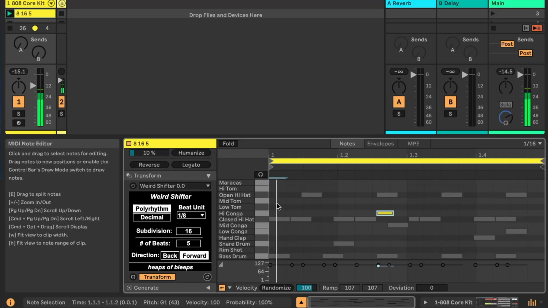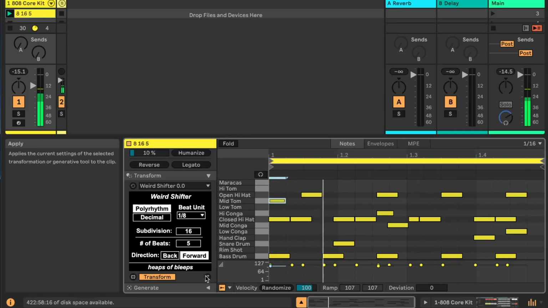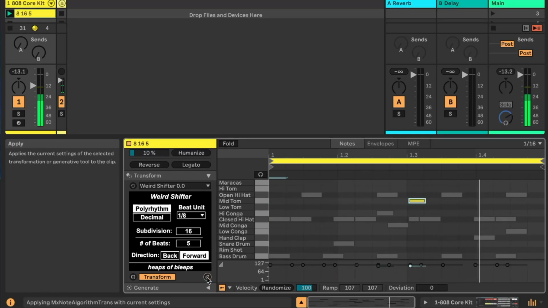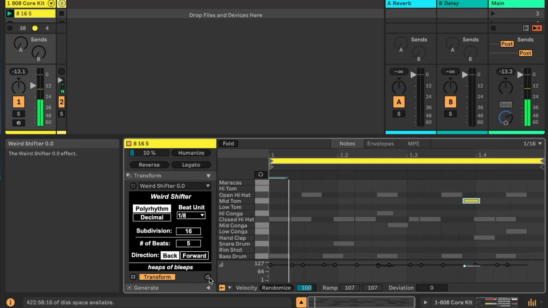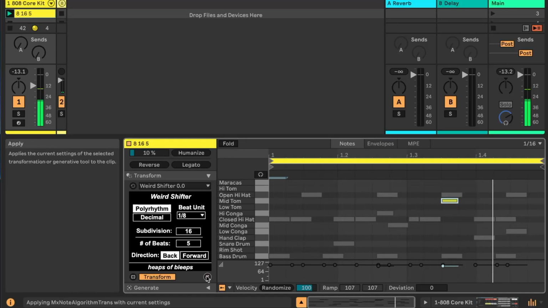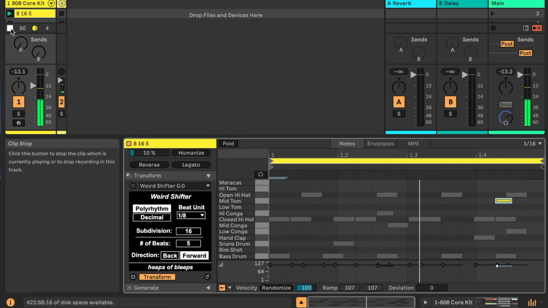Okay, let's try to add something else here. Sure, mid-tom, why not? Let's move this forward. Yeah, that works. Maybe not. I like that one. But either way, you can see the general idea.